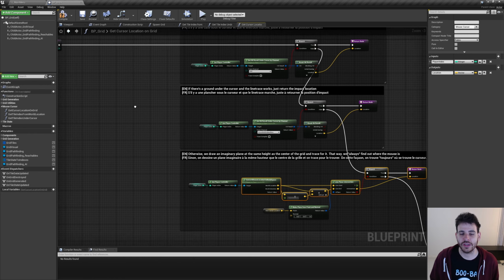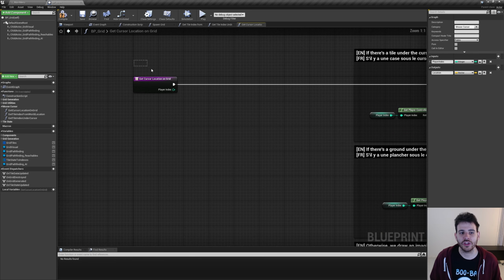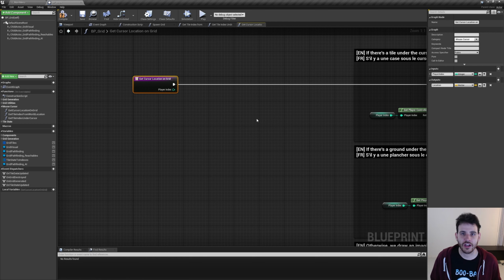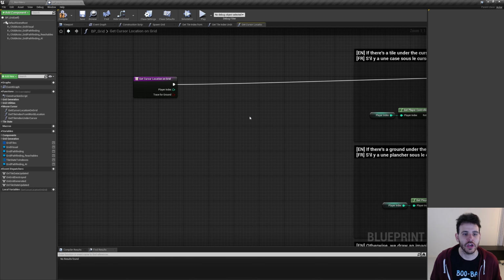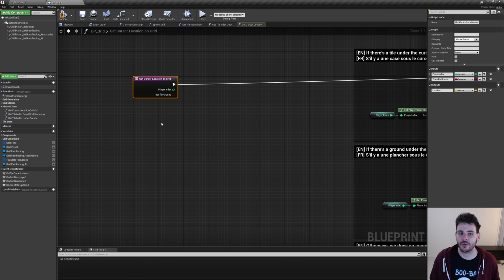So what we're going to do is go back all the way at the beginning, and I'm going to add myself two new booleans that are going to tell us which part of the code we want to execute. So one boolean right here to trace for the ground, and one boolean right here to trace for the empty space. So we're going to specify if we want to use the ground and the empty space in the calculation.